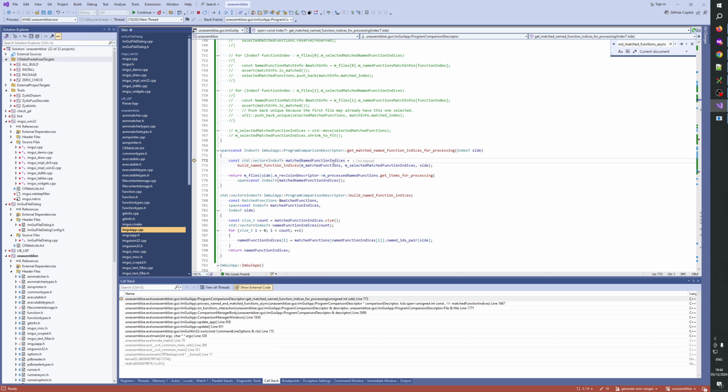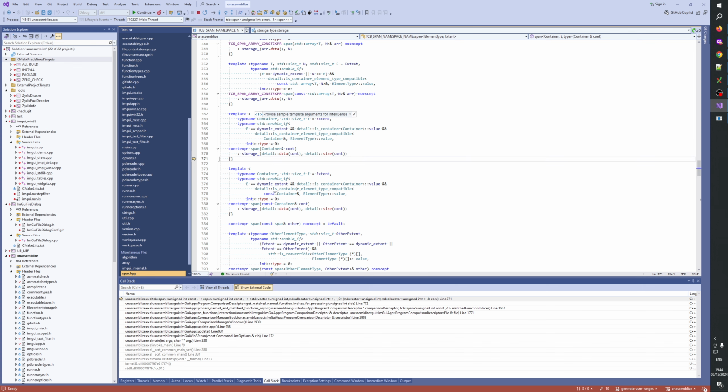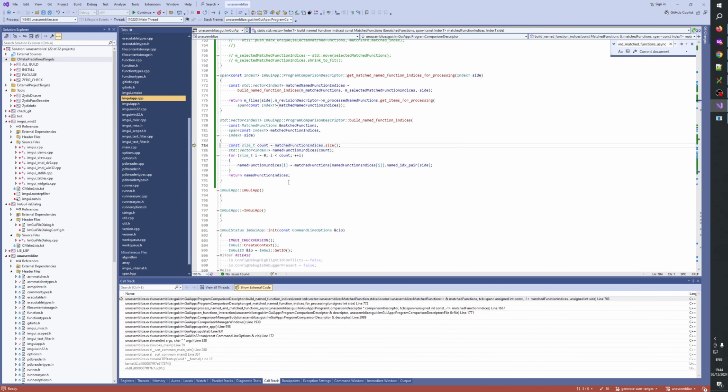Side 0. So we have 91 selected matched function indices and 91 here. Let's step in this code here. Okay, so we have count 91 and we resize this to 91. Name function indices. So we have 91, index pair 2 side.